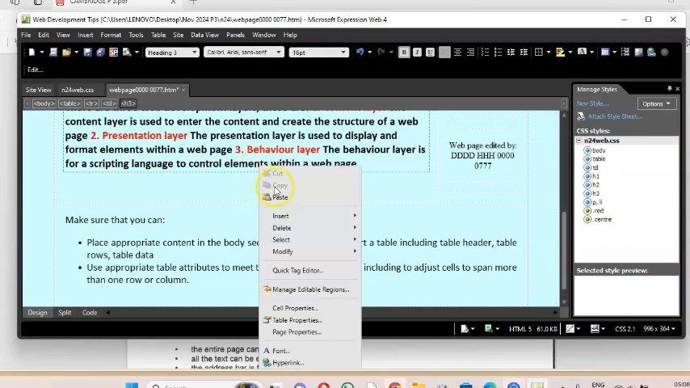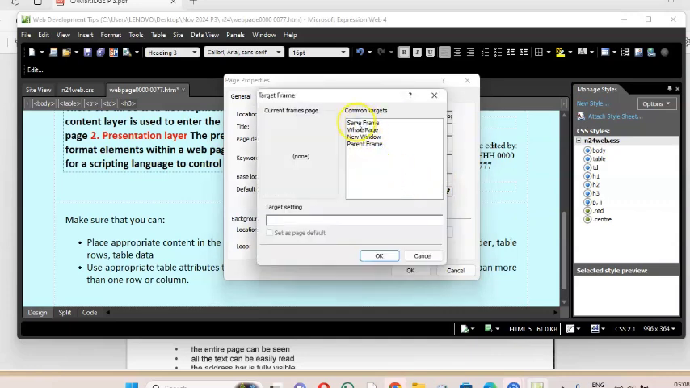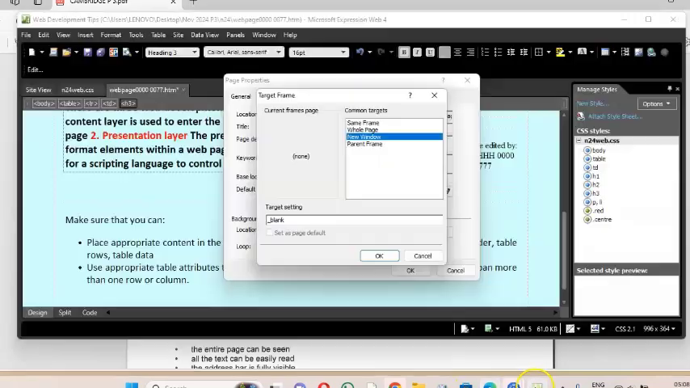You right click on a free space, then you click on page properties. The same area where we put the title, this is where you find the default target frame or default target window. So change the target frame. Mainly you need the self. If you click on a hyperlink, it will open in the same page, or it could be in a new window. But according to the question paper, we are asked to set it to self. So it means the same frame or same window.